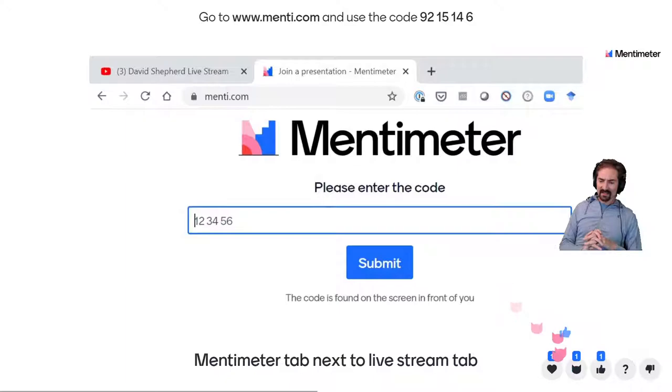Now, this is something we do on the first day, to make sure everybody is figuring out what they need to do to make this happen and make this a fun class for everybody. Interaction is really a big part of this class, so we want to make sure that y'all can figure this out. Again, go to menti.com, code 9215146, and get those icons popping. Thank you very much. That's excellent.